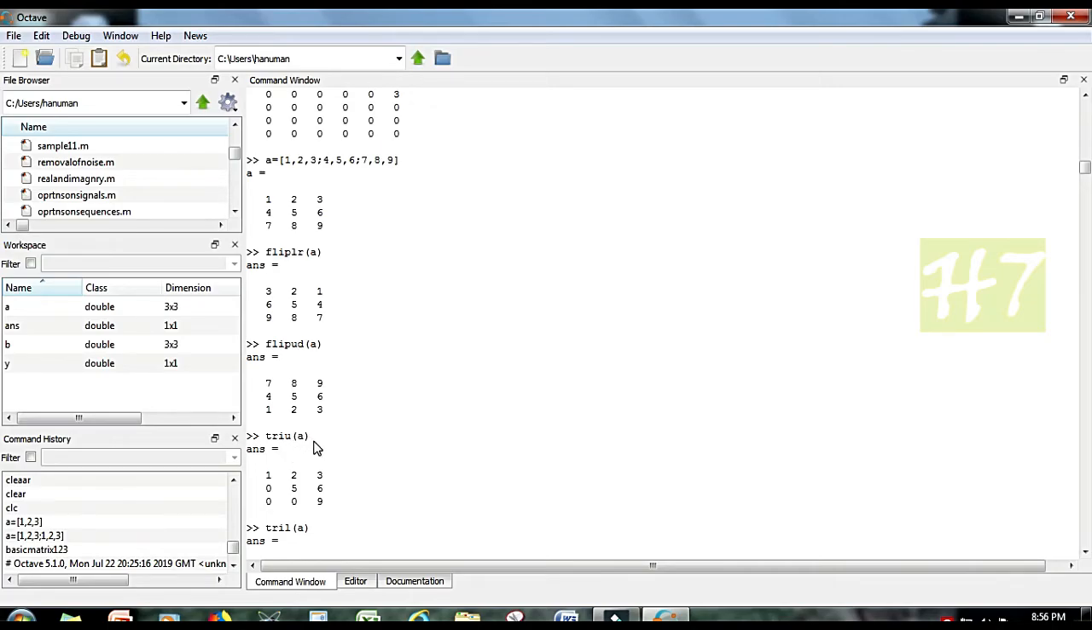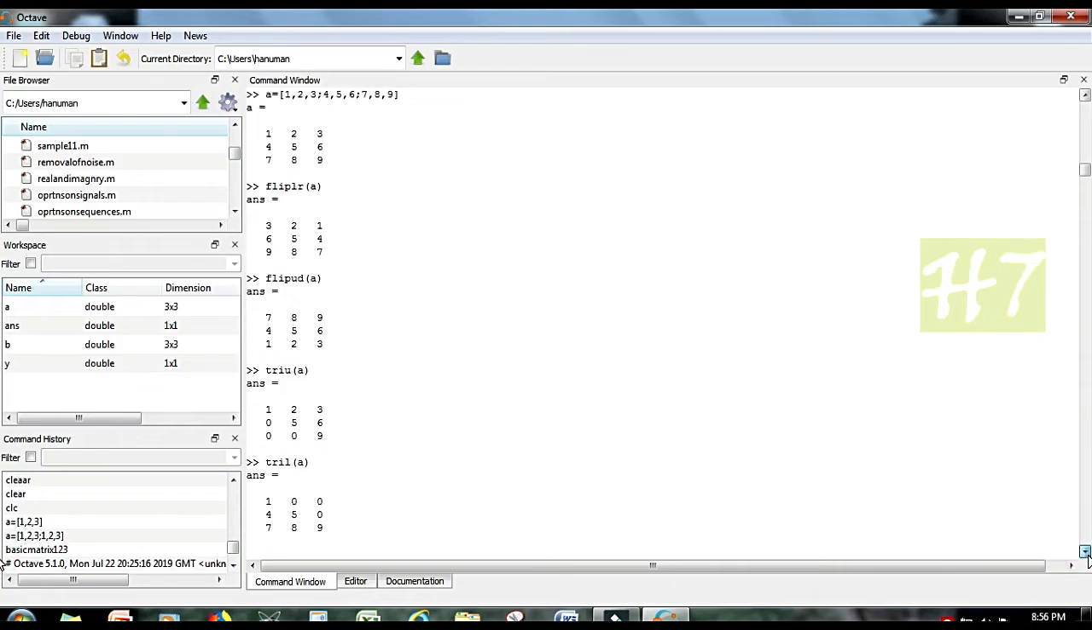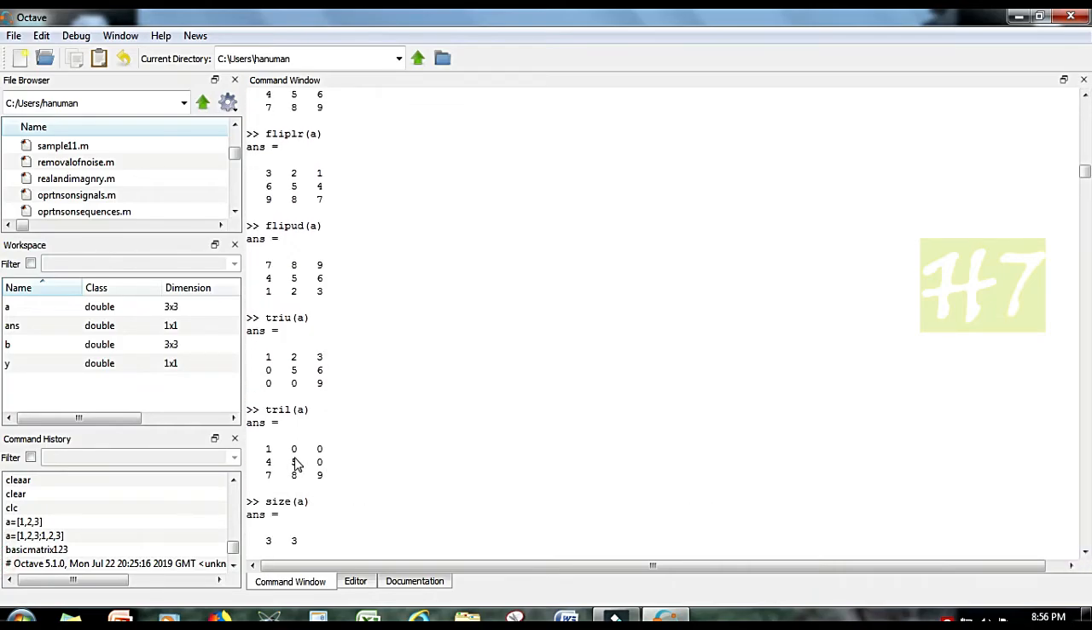TRIU, upper triangular matrix. So I am getting only the elements in the upper triangle. Lower elements are zeros. It is removing the 4, 8, 7, so lower elements become 0. Similarly, for the lower triangle, only the lower elements will be there and the upper 3 elements are 0.